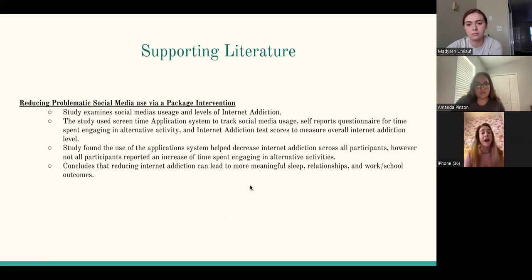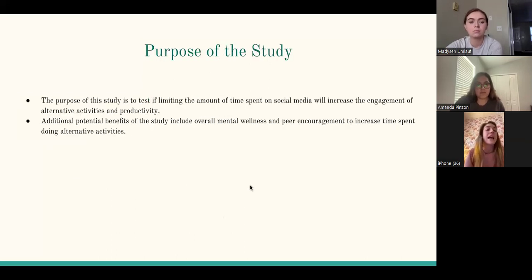The purpose of our study is to test if limiting the amount of time spent on our phones on social media will increase the engagement of alternative activities. So we chose our other activities: time spent cooking and eating with family, time spent exercising, and time spent doing homework or school-related activities.